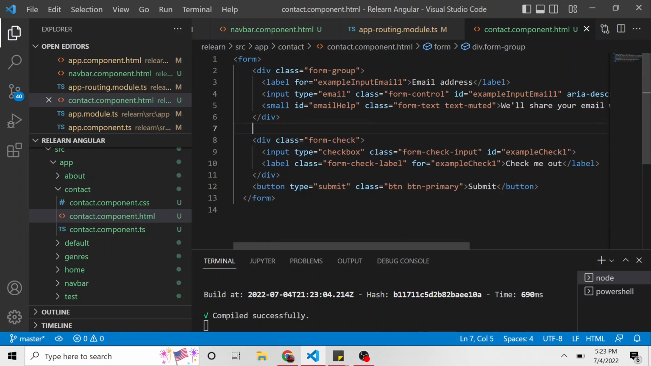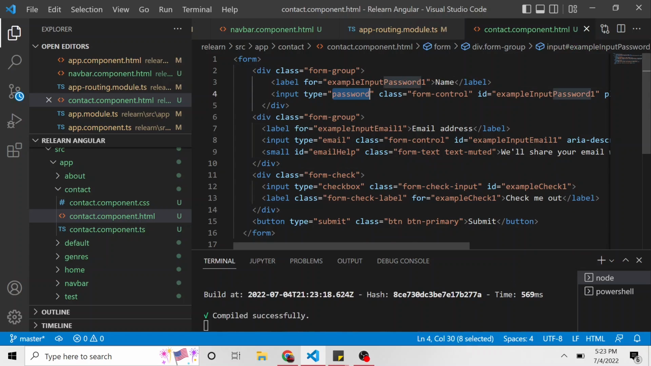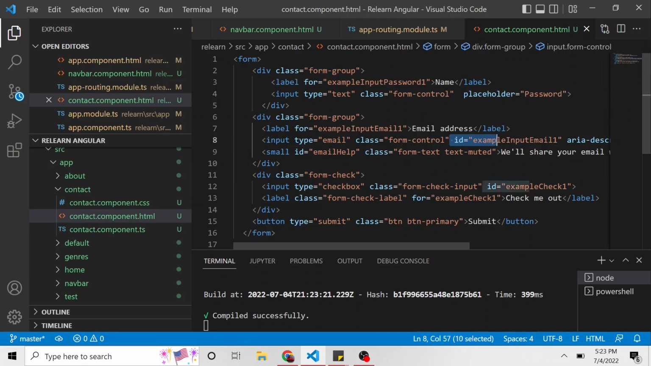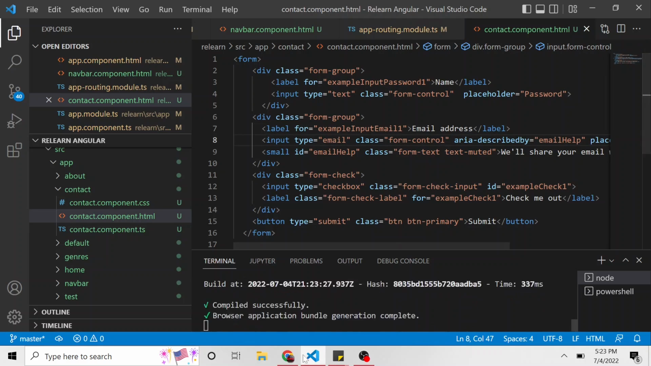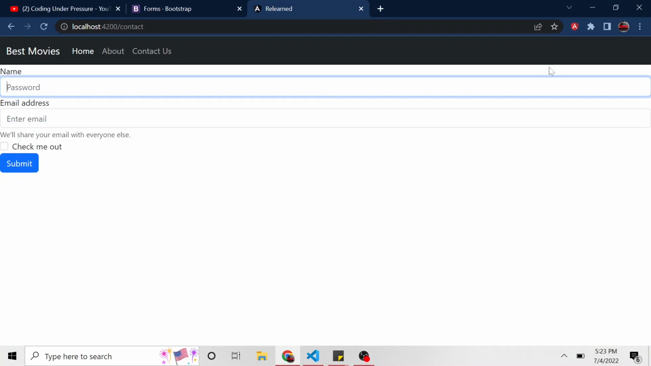Instead of password, let's take this whole thing and let's put name up above. Type is not going to be password for the input. We're just going to make it text and don't need an ID. Don't need an ID with this one either, I don't think. So let's see what this looks like. Let's go to the contact us. We have a name. Yeah, this is big.